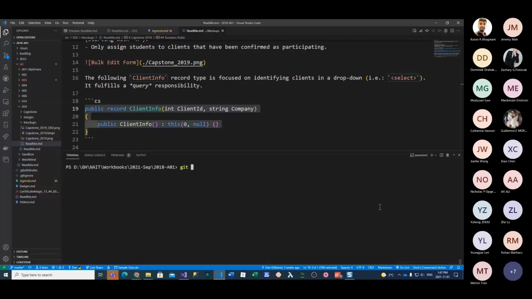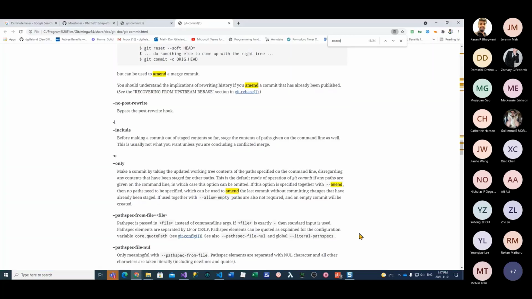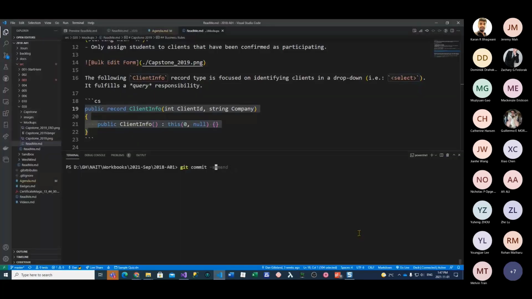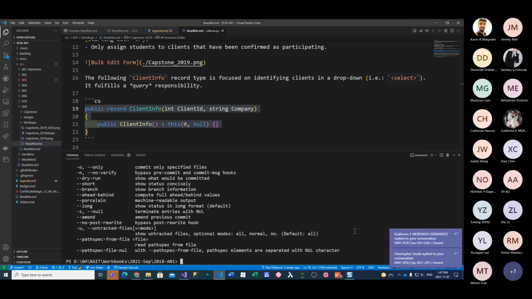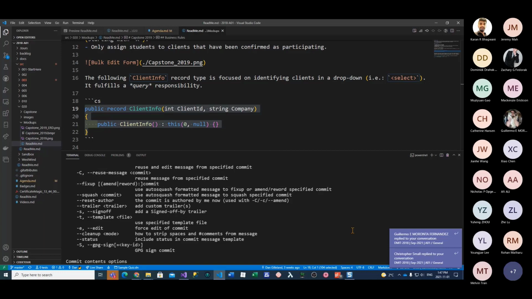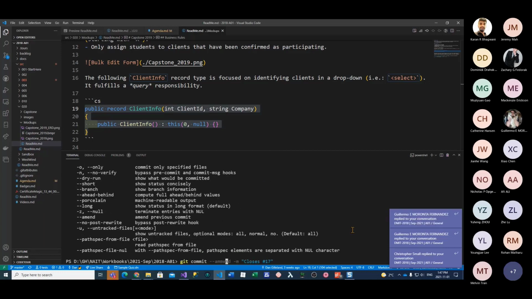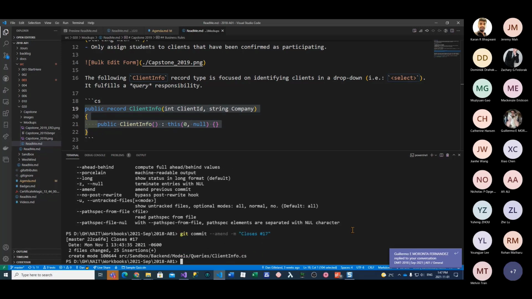Clear screen. Git commit dash amend. And is it a single dash or is it double dash? Double dash amend. Dash m "closes #17." Oh, did that not work? It's -m. Did I do that again? -m amend. There, that's better. Closes number 17.